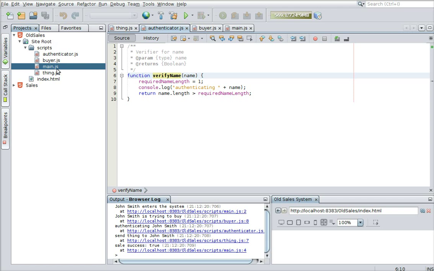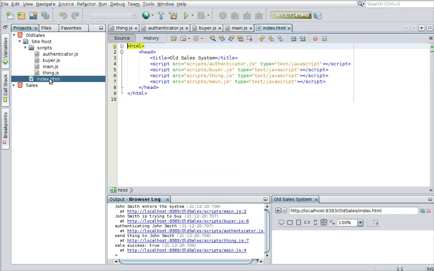There is a problem with this application and with all applications that make use of JavaScript, and that is that sooner or later you're going to have a very long list of script tags. And that's all fine, except that the order in which these script tags are defined here is very important.